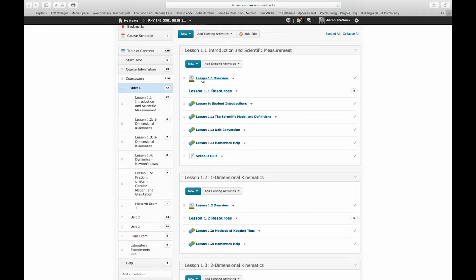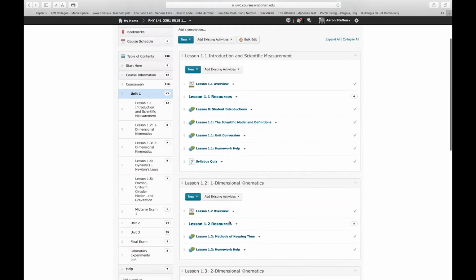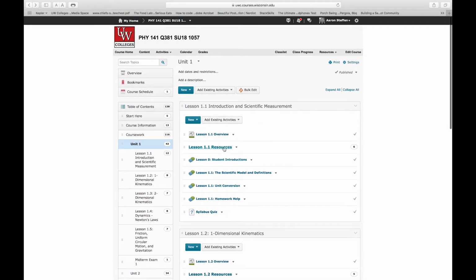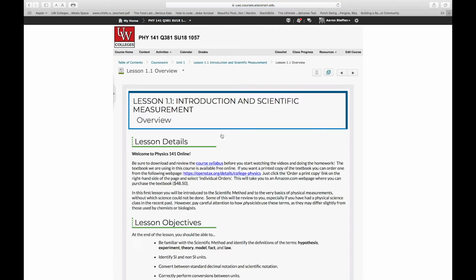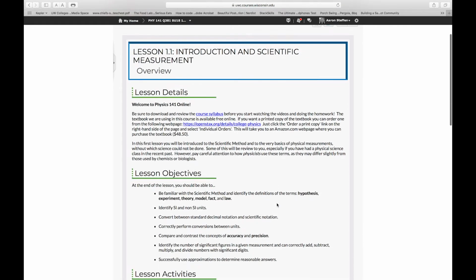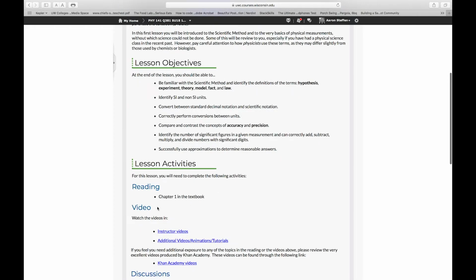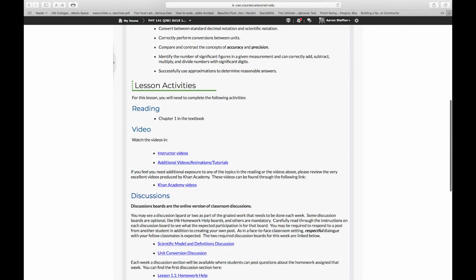Unit 1, each unit has what's called a lesson overview. That is a very important thing to click on. We will go to Lesson Overview, and it basically goes through the details, the lesson objectives, the activities. So you need to do all of these activities. Read Chapter 1 in the textbook.